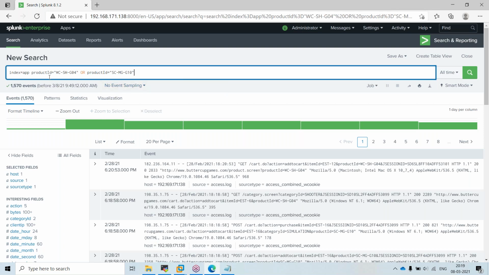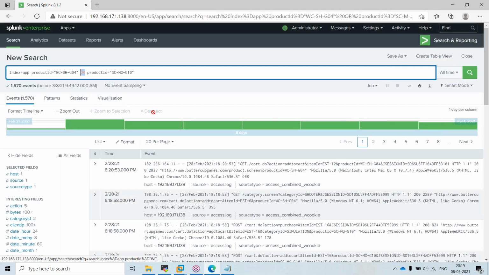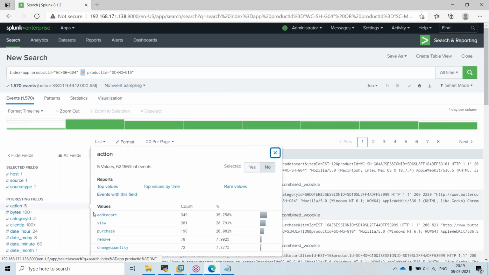So let us assume I have my use case something like this. I want to see what are the item products that are part of it. My use case is like the customer asked me what are the most items that are being removed from cart by a customer.